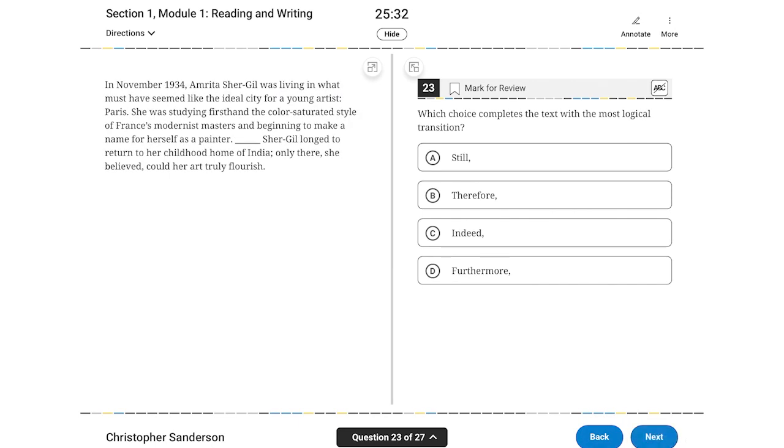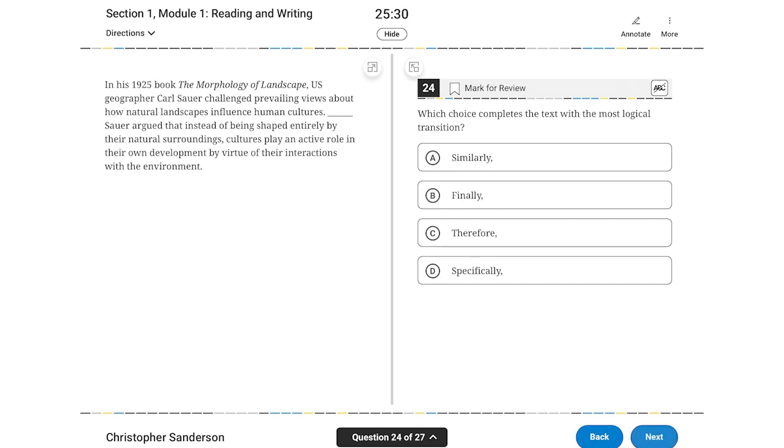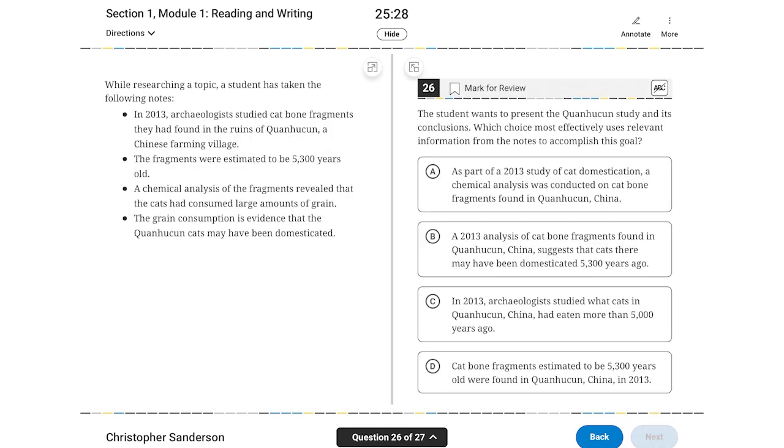And we see a few of these examples here. Most logical transition, most logical transition, most logical transition. And then these last couple questions, this is unique to digital SAT.